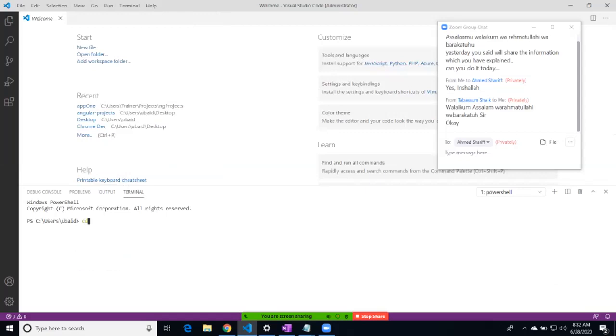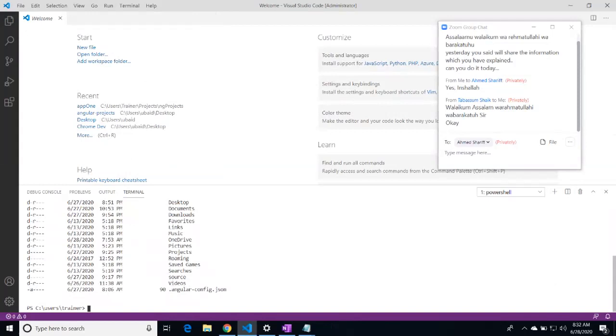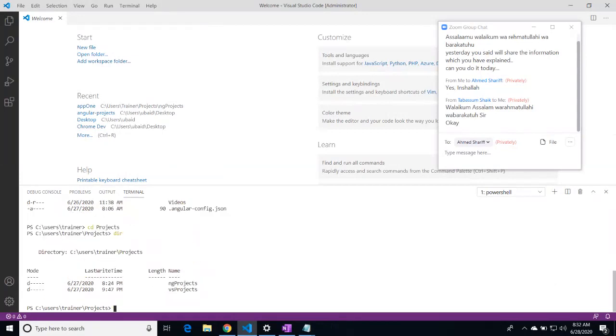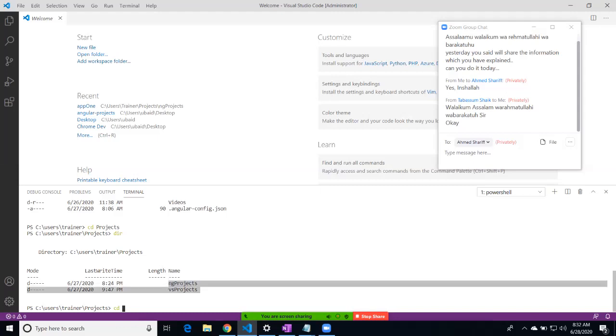Let me go back to C users. That is where I want my projects. dir will list what's in there. So I have another folder named projects. I'll go over there. Most likely you must be knowing when we want to change to a directory, we can do a cd and the directory name. Right now I just have two folders over here, ng projects and vs projects.